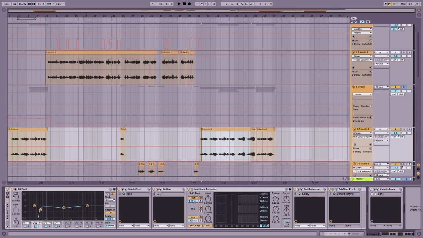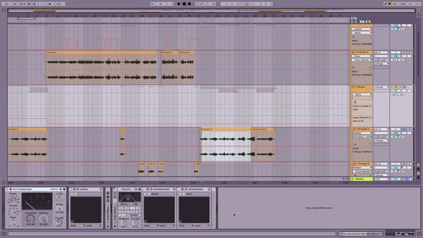With vocals, you do iterative, subtle processing. So if we're looking at the lead take here, I'll turn off everything after it.